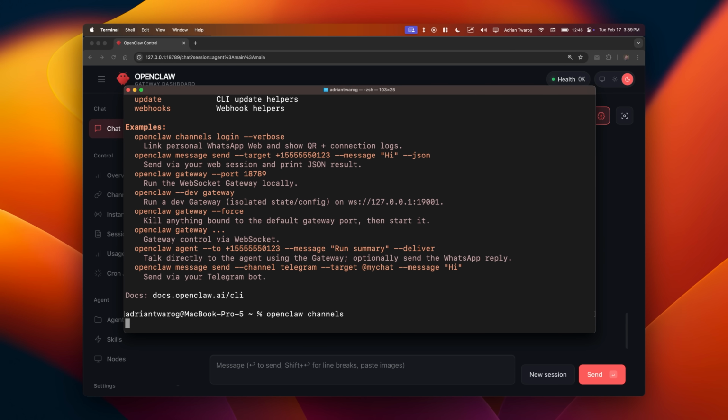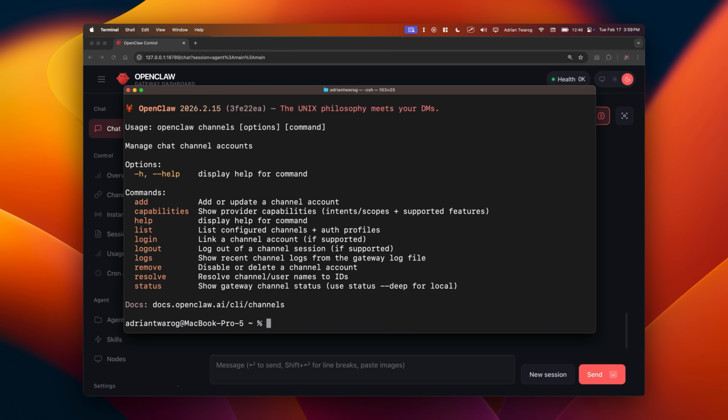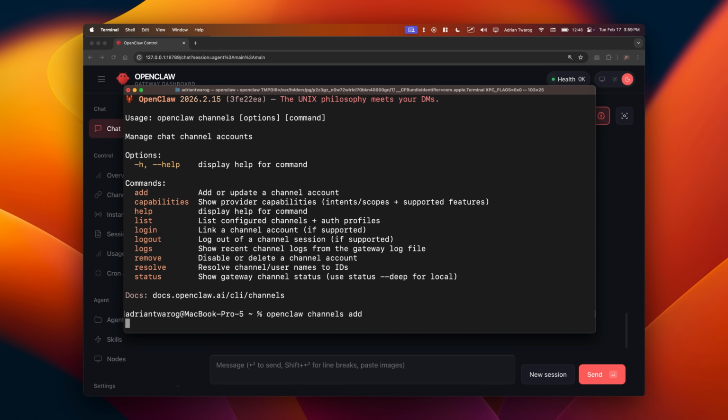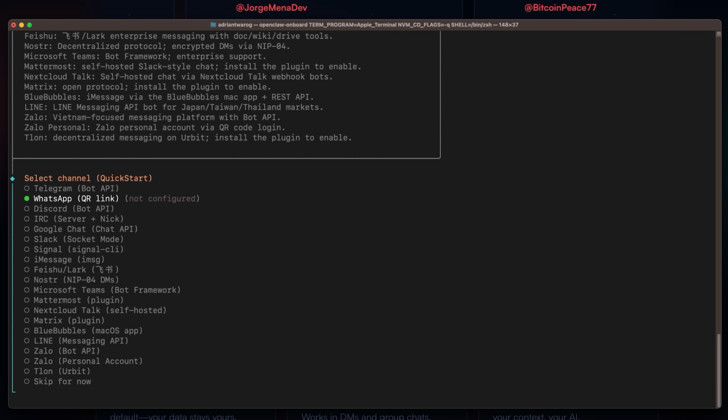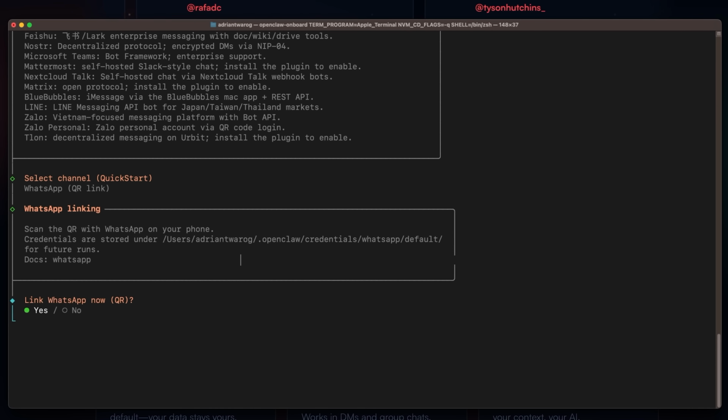Now let's create a channel from OpenClaw to WhatsApp. We can do this in the terminal or during the setup process. If you've already installed OpenClaw, you can run OpenClaw space channels space add to configure this new chat channel. I'm going to set up WhatsApp and then I'm going to set up Telegram so you know what the process is like. WhatsApp is pretty easy.